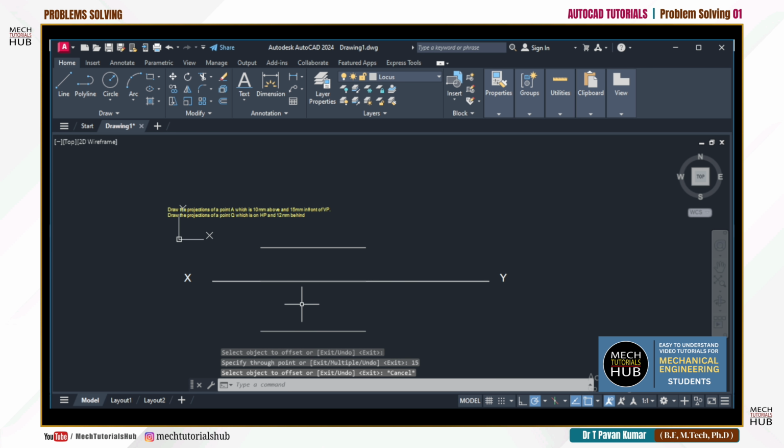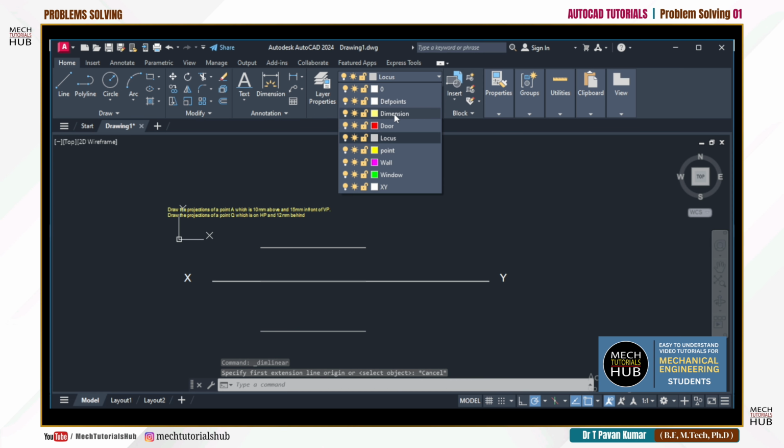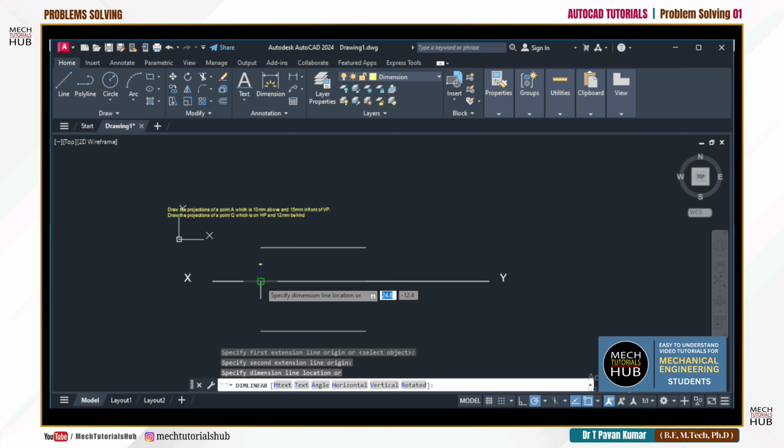So I just got two different locus lines in between. Now let me check the dimensions also. To put these dimensions again, I just have to change the layer to dimensions, then choose a dimension option from here to this point.